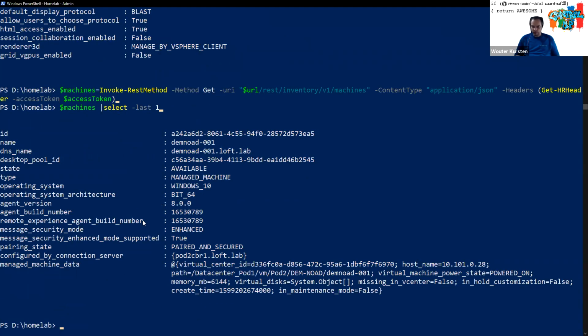For this, I will actually grab the last one. So here you get even more information. Name of the machine, DNS name. It is available. It is managed. Right there, you don't see that it is an instant clone. You see the OS, Windows 10, 64-bit. Information about the agent.